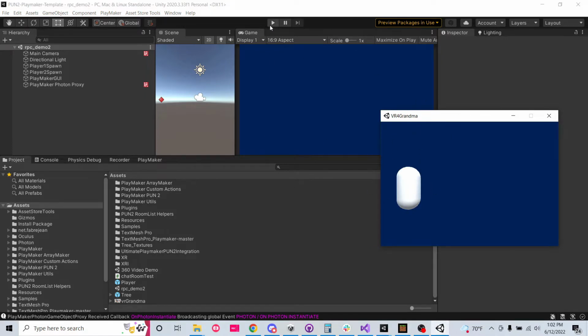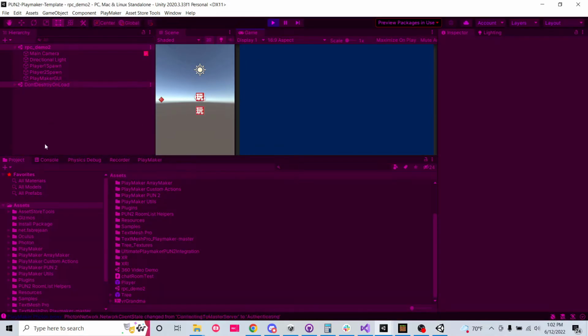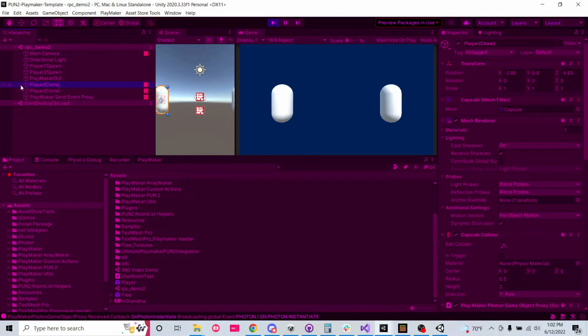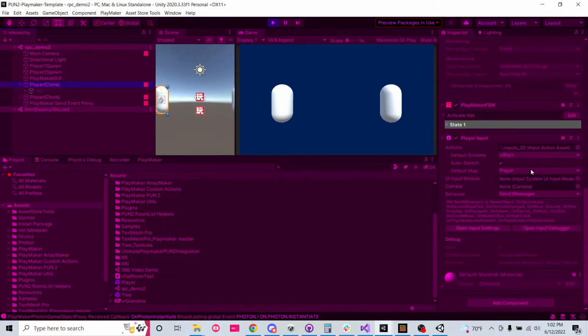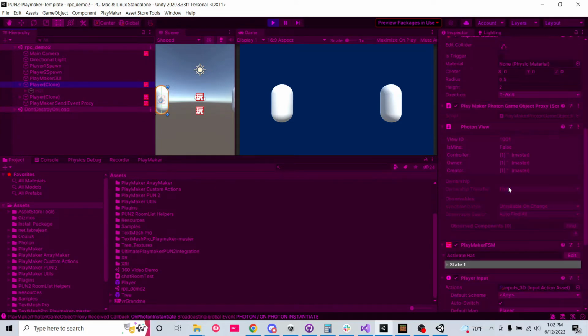So this one's already running. I'm going to run it in the editor too. And so once it connects, it's going to instantiate the player. So player 1 is here, player 2 is here. If we look, we got both players here. If I look at this player, we go to the Photon view, and this is not owned by the editor, but this one over here is owned by the editor.